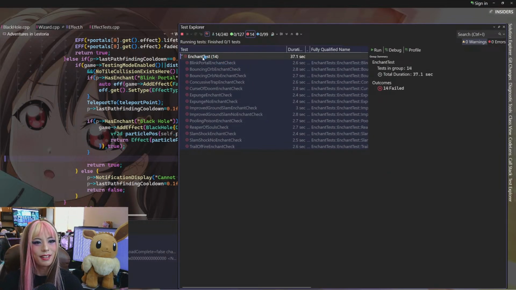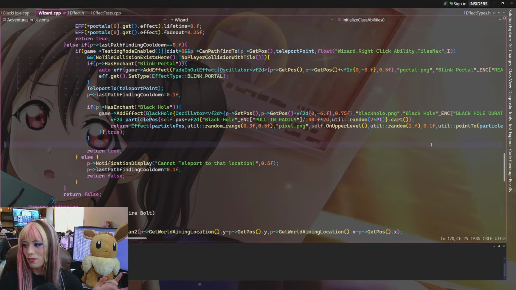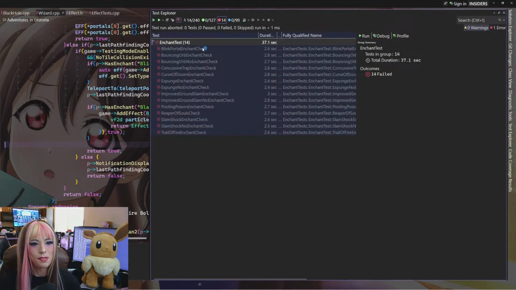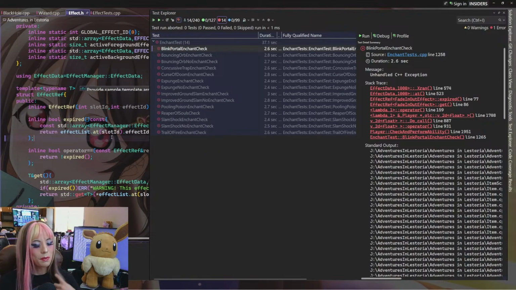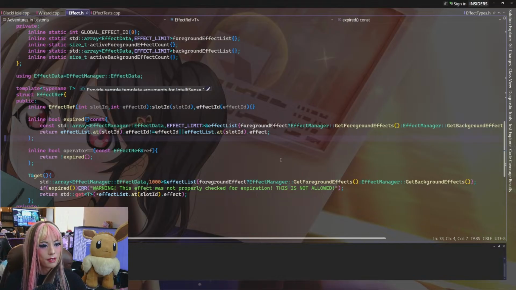Passing! Yay! Okay. Well, let's run the other tests and see if anything cool happens now. I'm assuming these happen because... Wait, expire? Yeah. Because it was expecting these not to be expired. That's probably what happened. Or I assume that's what happened. So it was like, okay, effect list.at, and this slot ID wasn't even legit.